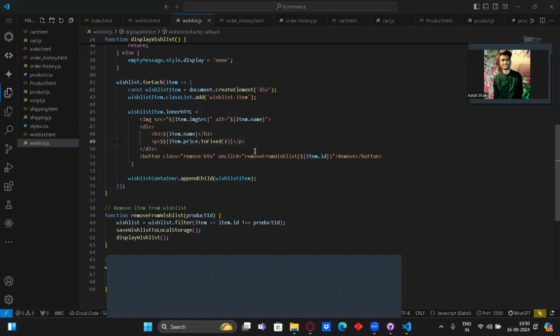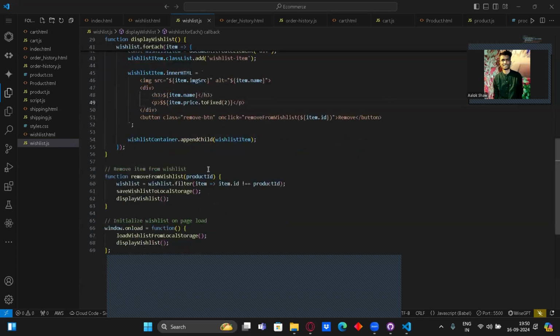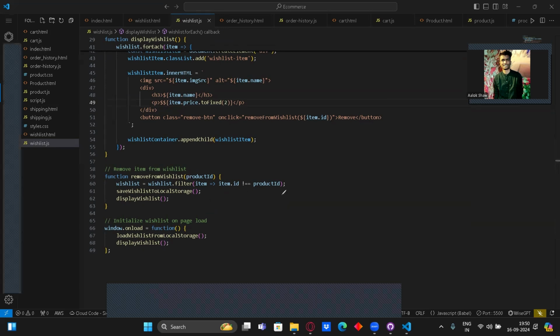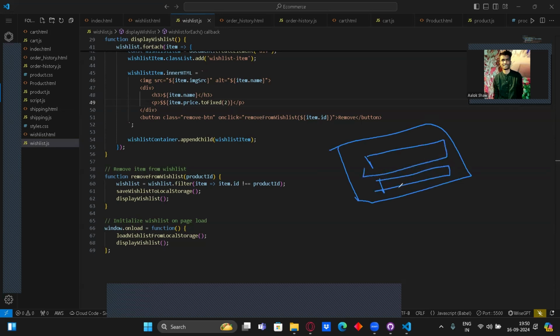So after this, we complete the wish list item part, remove item from wish list. This is very simple. This is the remove, this is the page, and this is the wish list item added here. If you want to remove an item from the wish list.